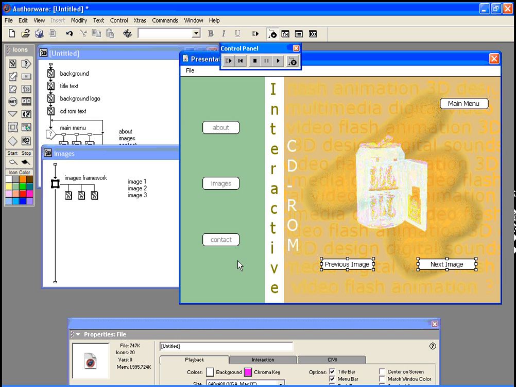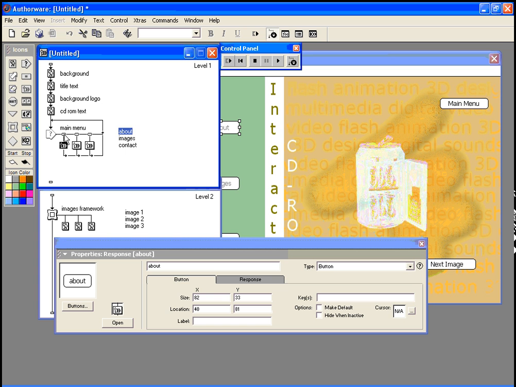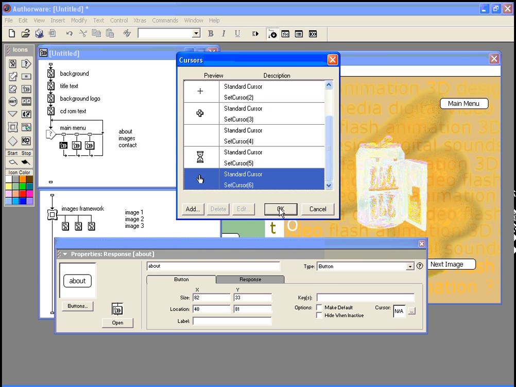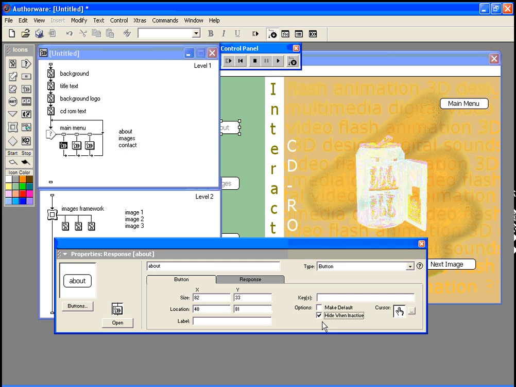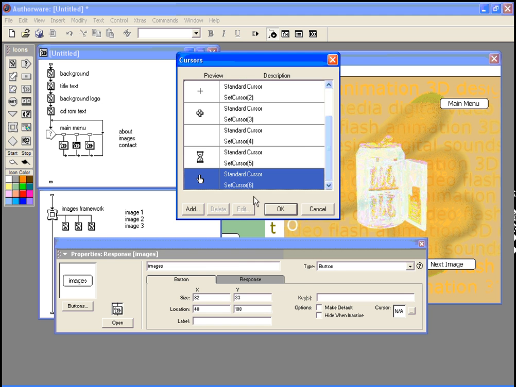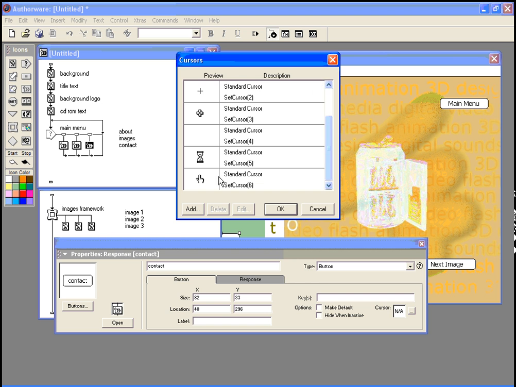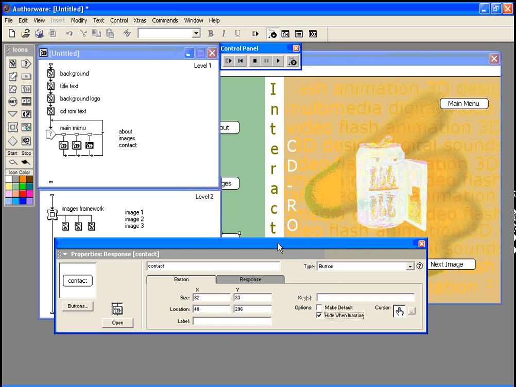And here's the thing, when we're in our images framework, since these buttons are disabled, we want to make them disappear. We want to hide them when they're inactive. Well, that's a thing that we can do. It's an option from their main menu buttons. Let's select our main menu buttons. And here, while we change our cursor, let's also tell it to hide itself when it's inactive. Let's do that for each one of our main menu buttons. Change the cursor and hide when inactive. Change the cursor one more time here, and don't forget to hide it when it's inactive.